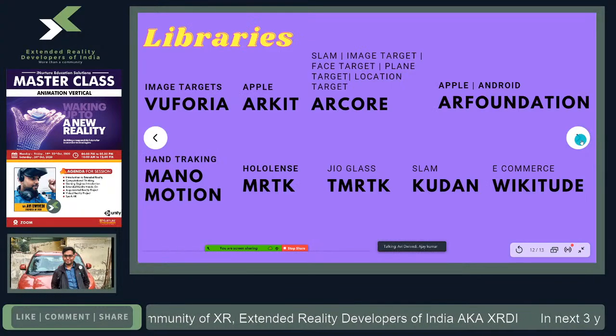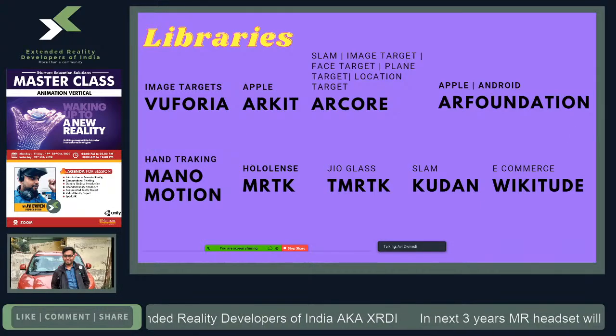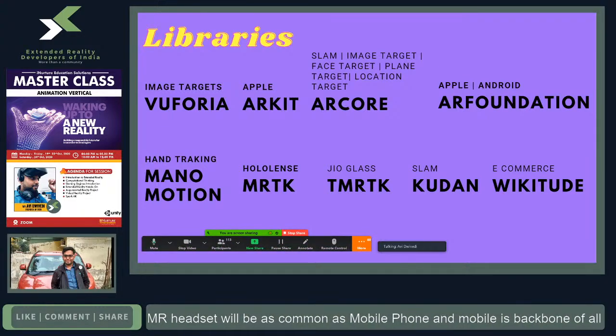So there are a bunch of computer vision libraries, like Vuforia. Vuforia is good for image targets. If you are working with markers and image targets, you are good to go with Vuforia. The advantage of Vuforia is that you don't require advanced hardware. You don't require ARCore capability.